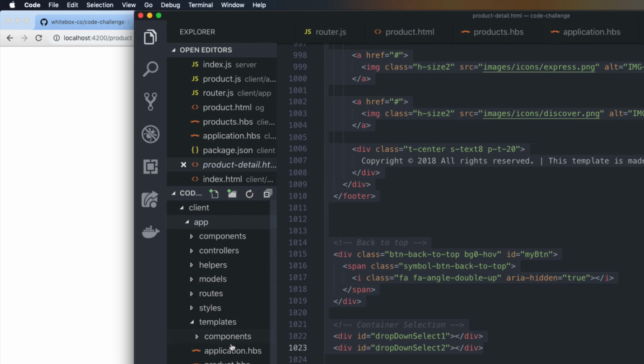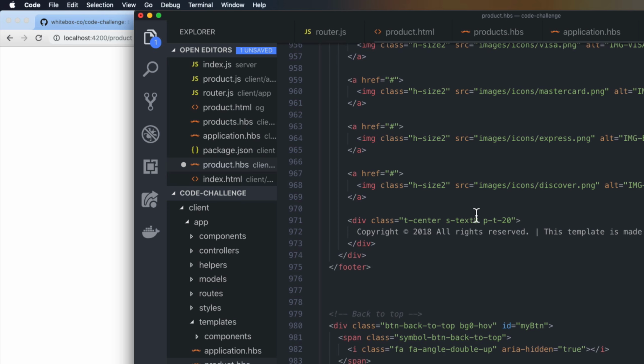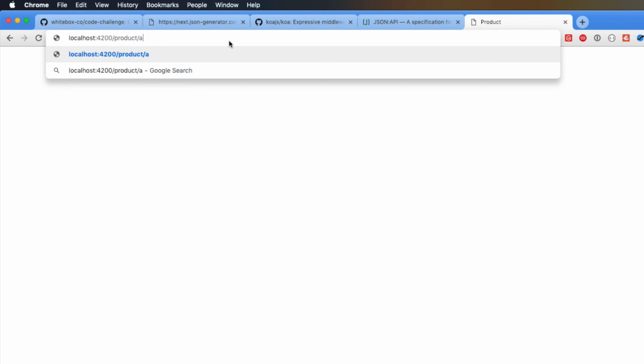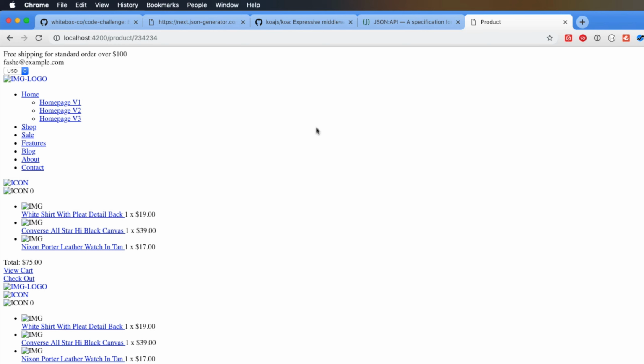App, of course, templates and product single, and just put that in here. Okay. And so that, of course, it needs to have an ID or else it won't load. So that's fine, and we can see this error now.